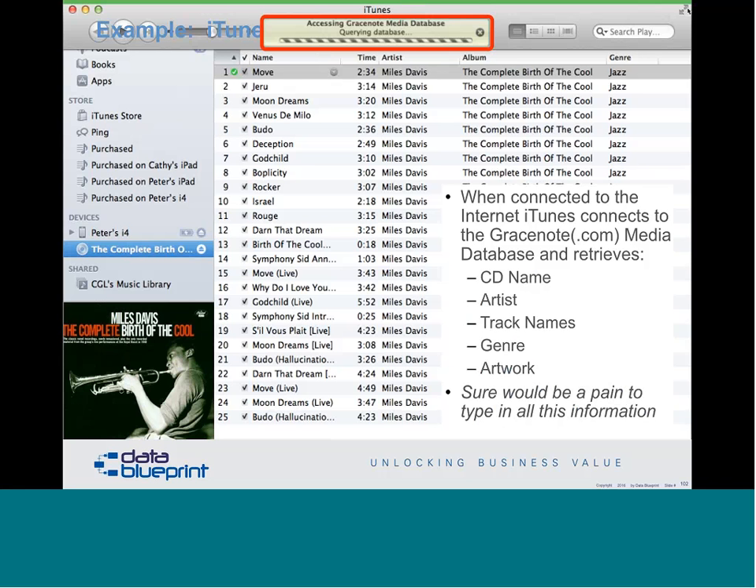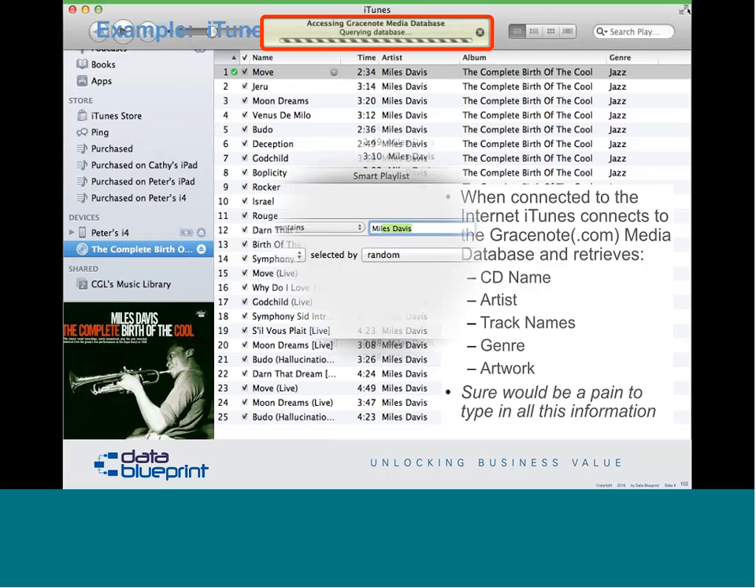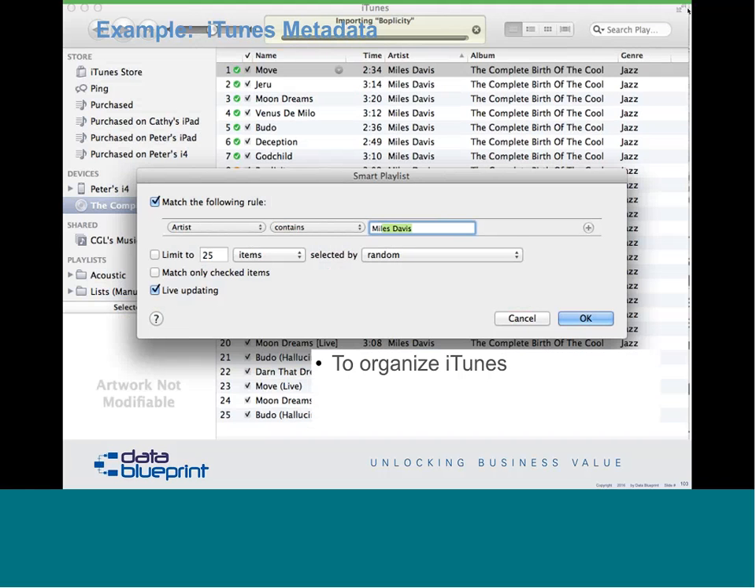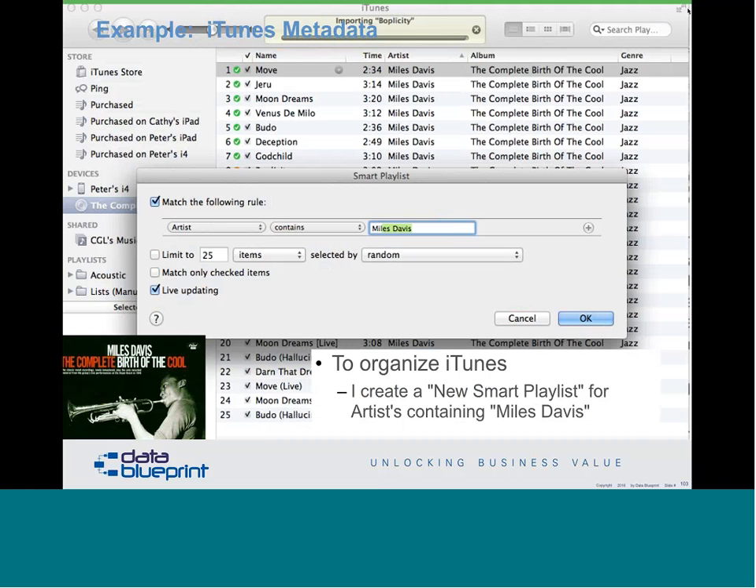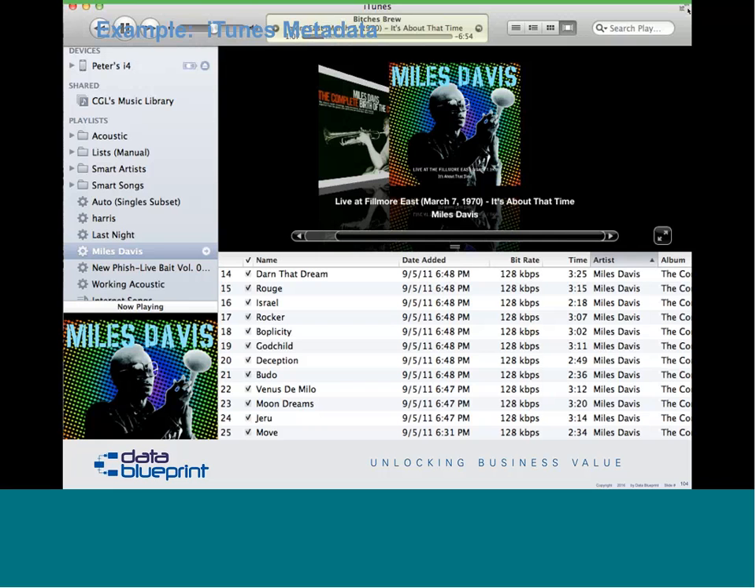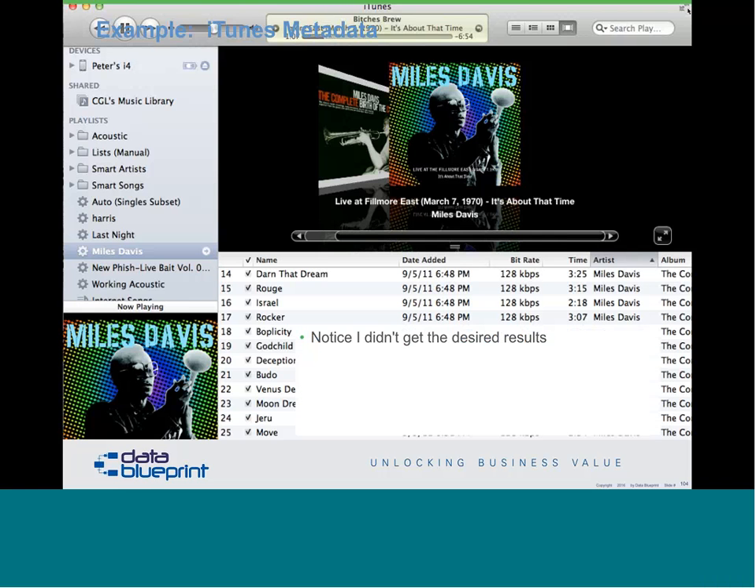And if you don't use this metadata, it becomes a real problem for you. For example, if I'm now wanting to come up with a smart playlist for all of my Miles Davis albums, I can make a rule that says put in this smart playlist everything from the artist named Miles Davis. And when I do that, it now lets me have a Miles Davis playlist. And when I did this, this was actually real time when I was doing it, I found out I had a second Miles Davis album in there. So I didn't get the desired results.